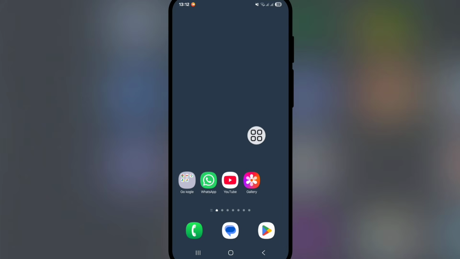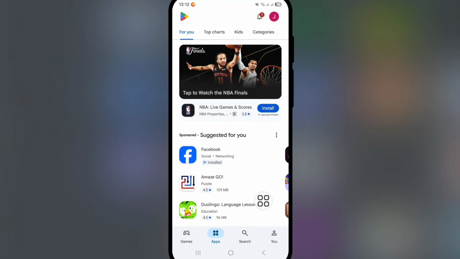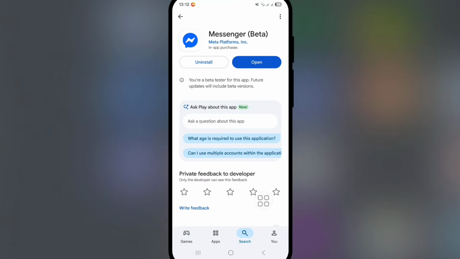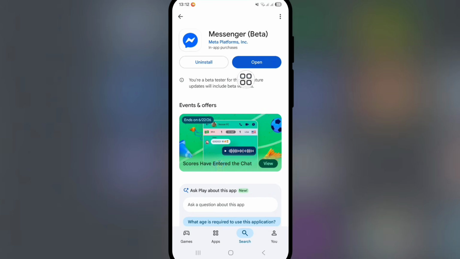Now go to Play Store or App Store. Click on Search App and search for Messenger. Update your Messenger app to the latest version.